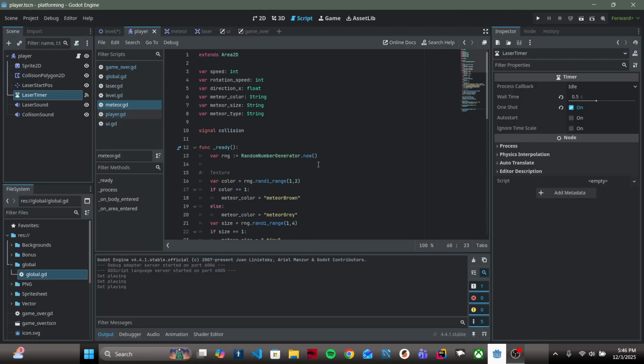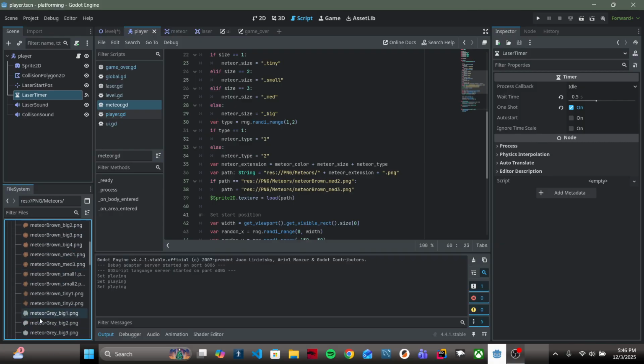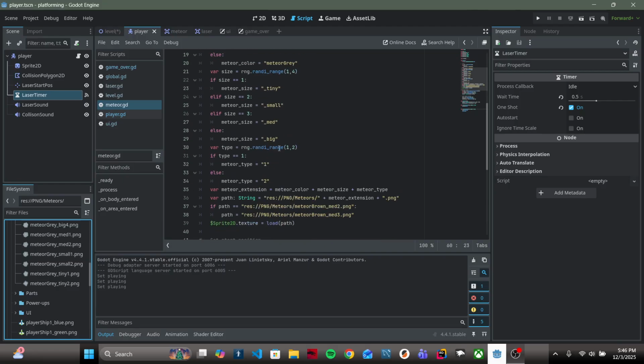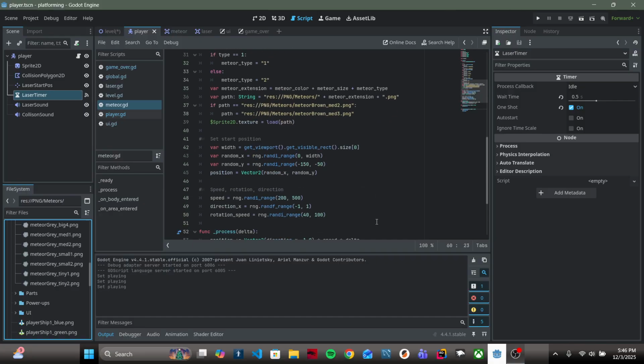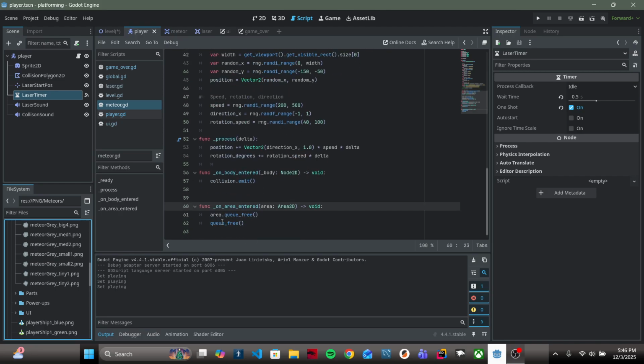Meteor is more of the same, pretty much. This big if tree is basically how I'm getting the sprites. So I just have this folder here, which has a bunch of different meteor styles. This is just a big if tree where it generates random numbers, and depending on the number, it'll randomly select the image. Setting start position, this is how they're rotating. So this is pretty similar to the player.